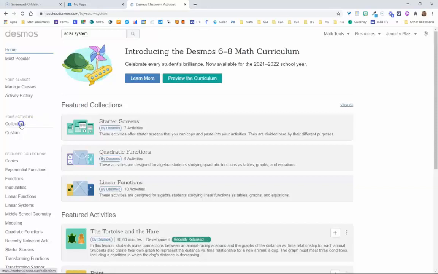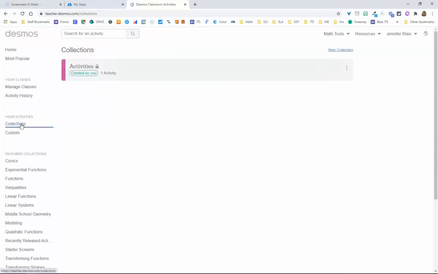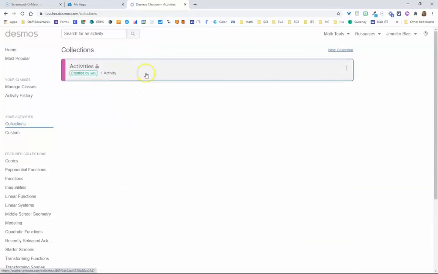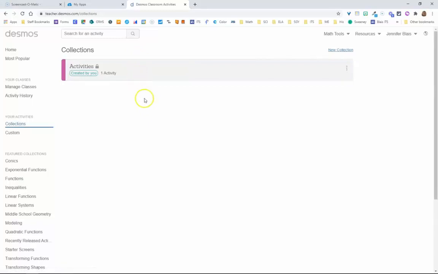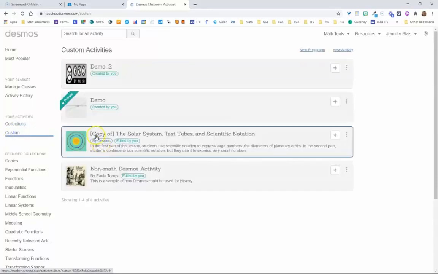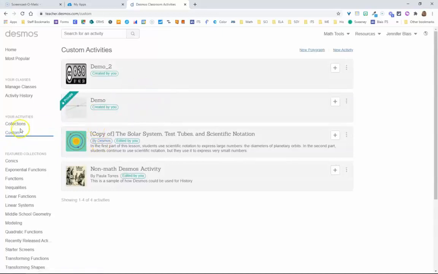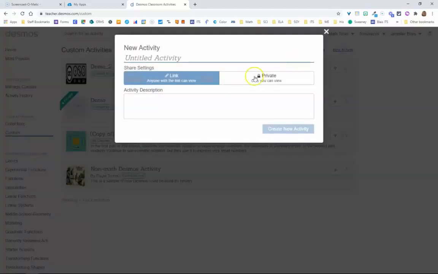So you can go into collections and create folders basically that are collections. So you could do them by units or activities. It's up to you. And then your custom activities, once you've created them, will show up under custom. So I'm going to come up and make a new activity. And once we have this finished, we want anyone with the link to be able to open it. So I'm going to leave that there.